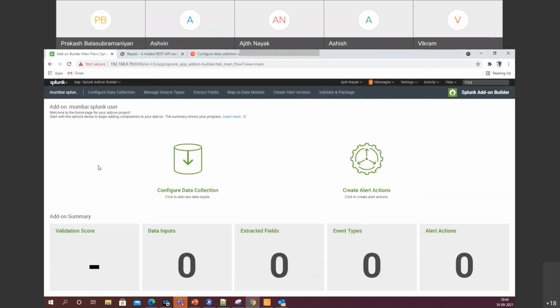So after creating the add-on package, the basic package, you'll get two options: configure data collection and create alert action. Apart from that, you've got manage source types, which is useful for creating the props, or adding the eight magical parameters of the props. Extract fields is useful for extracting fields from the events. Map to data models. Create alert action is similar to this one, and validate and package, which I am going to show you in the demo.